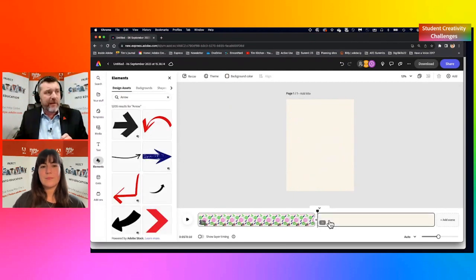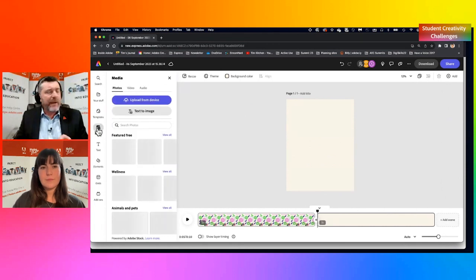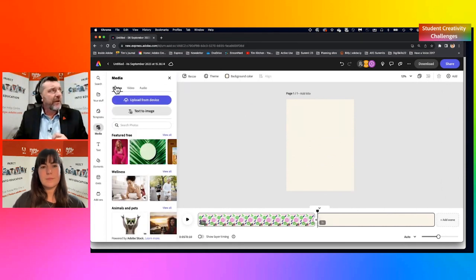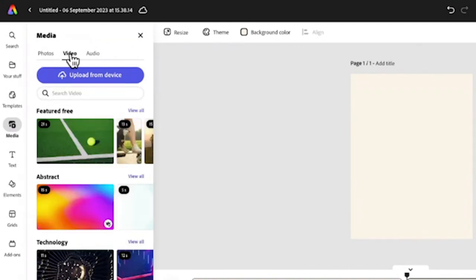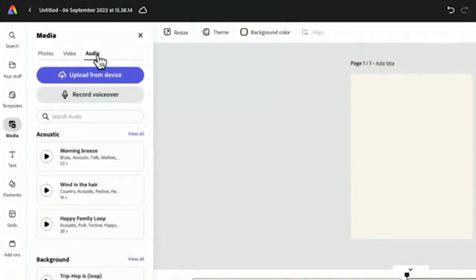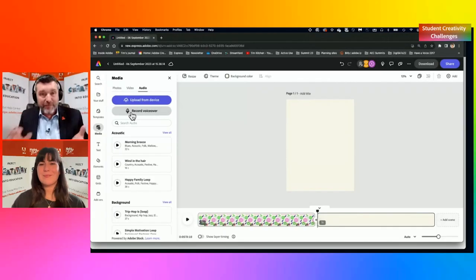If I click on add scene, the media button has three main tabs now. You can go to Adobe Stock photos or your own photos. You can go to Adobe Stock videos or bring in your own videos. And you go to Adobe Stock audio or bring in your own audio or even do a voiceover recording. It really is an all-in-one multimedia editor that allows you to create anything that comes to your imagination.